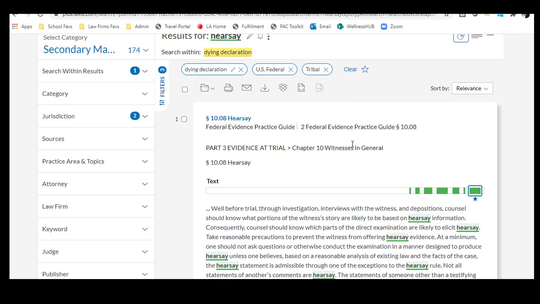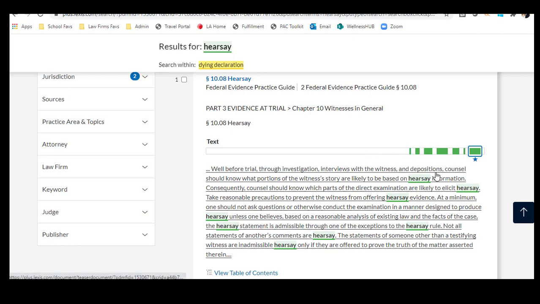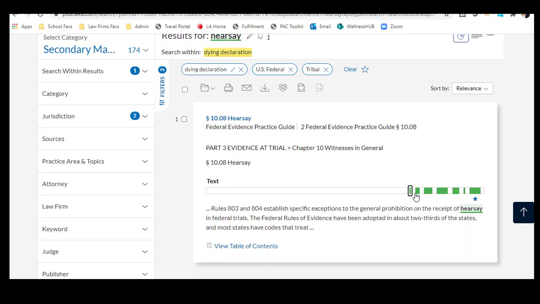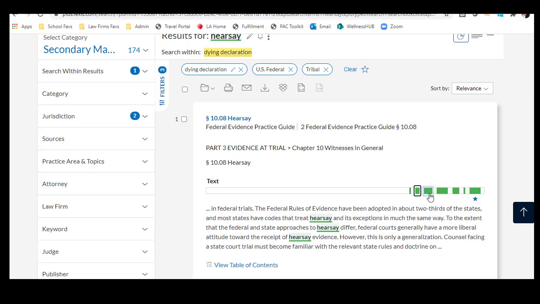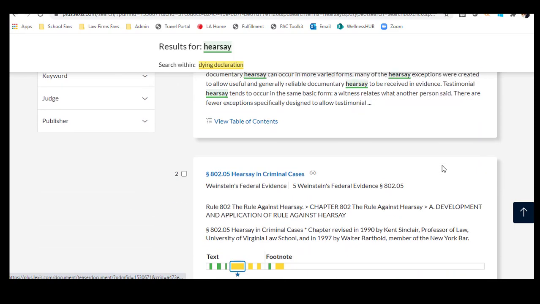So the first thing that I like to point out when you are looking for a source on point is this word map at the top of your source. And this is actually our search term map. And you can see that the color corresponds with the search terms. Here we only have green for hearsay, but what you will do is use this to quickly scroll through the result to see if it's relevant for your search. Now we know that dying declaration is not included in this result, so we can keep scrolling.